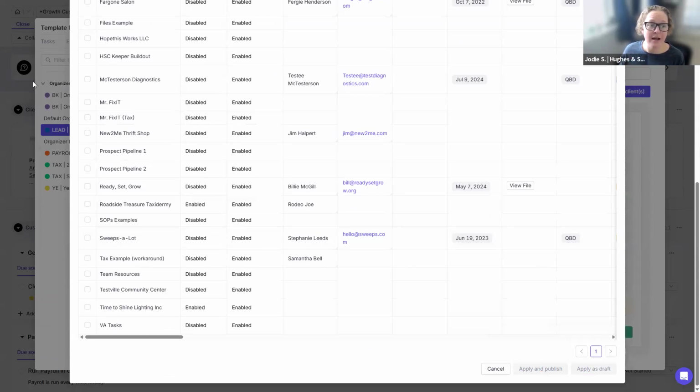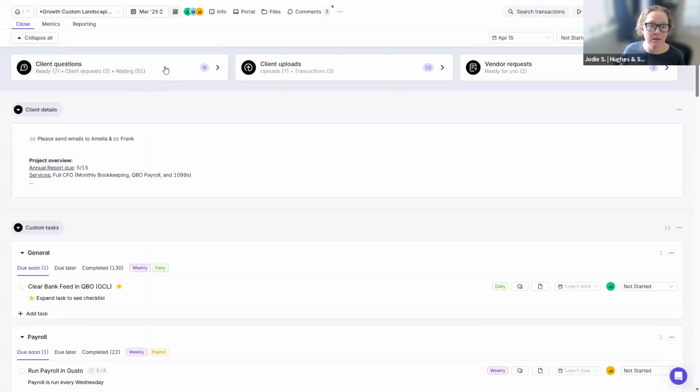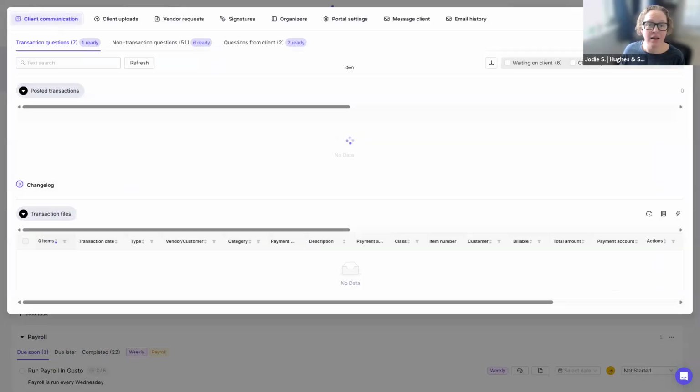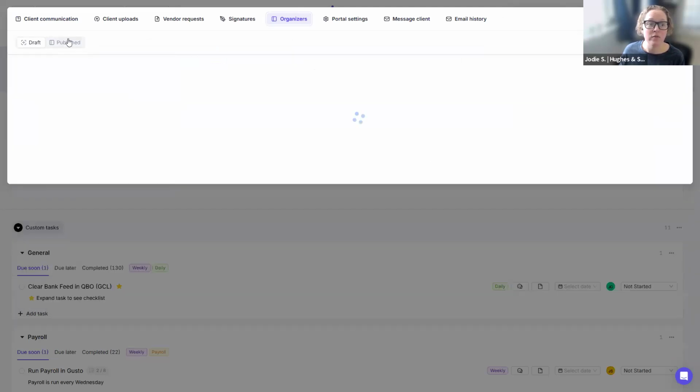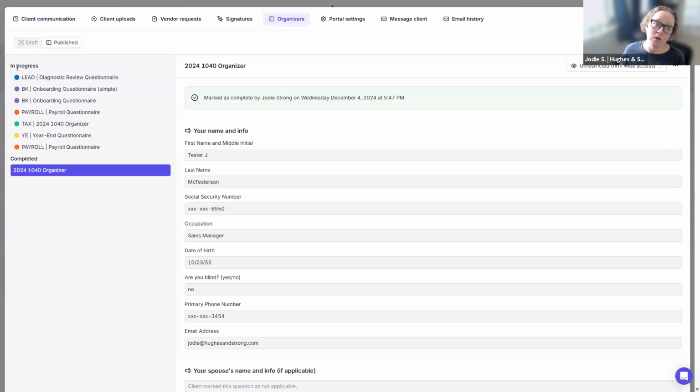Now, when you're inside of your client, you're going to see that here in the client portal area, you've got an organizers tab up here, and you have two spaces, one for draft. This is something that you might still be working on, and then one for published. And this will show you which ones are in progress and which ones have been completed.